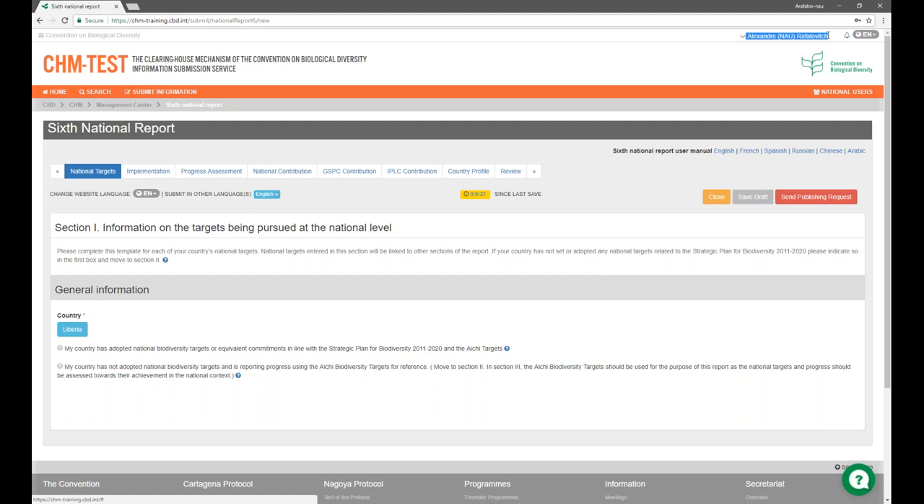OK. Because I'm national authorized user, I do not have publish rights, I have a send publishing request. So you will see that throughout the website. Instead of saying publish this record, it will be saying send publish request and so on, similar language. So you know what you can do and what you cannot do.